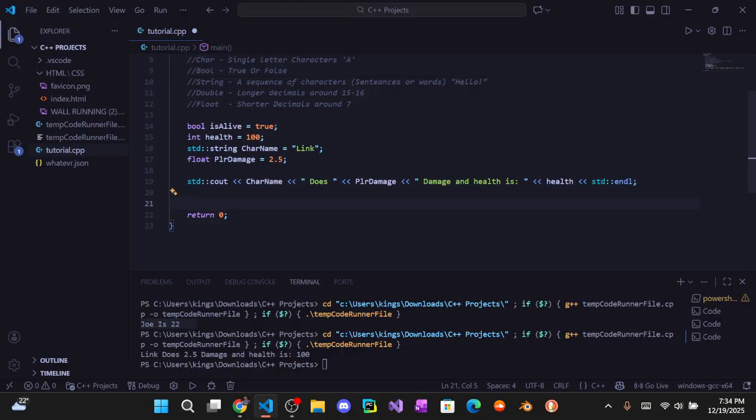Another great example of variables is, let's say I have functionality for increasing damage for a player. I would rather use playerDamage to signify what I'm doing instead of 2.5. It makes it a lot easier to read and understand what's going on here.